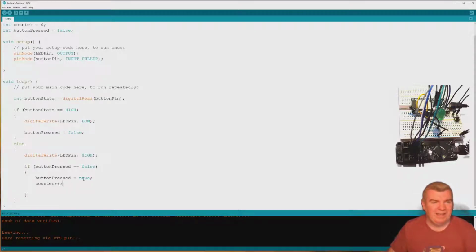So this is a really basic program here where we're just initializing a couple of variables, counter, and then whether the button's been pressed or not, because it just makes it a little bit easier. If you've not done too much Arduino stuff, there's always a setup function that gets called before anything else when the Arduino first turns on.